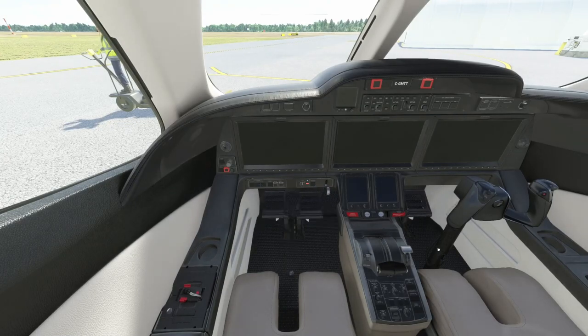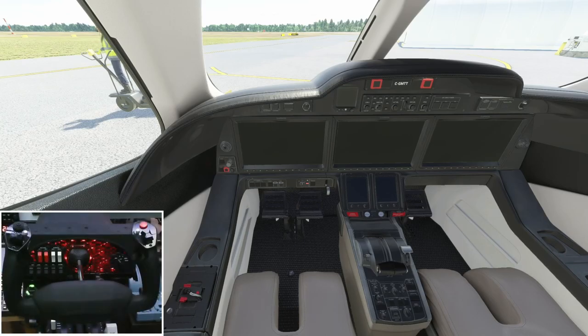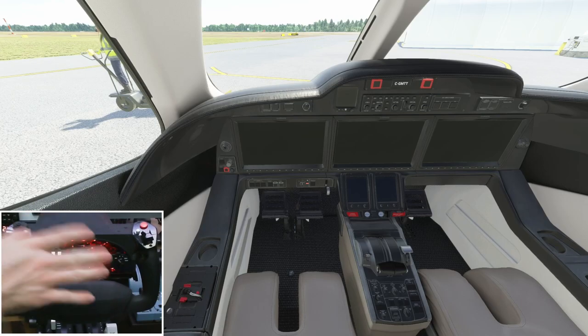And I'm gonna go ahead and get rid of the yokes, just so we can see everything a little bit clearer. So in this one, we're gonna be working with the Honeycomb Alpha, and we'll be able to see how the buttons and switches have been mapped.